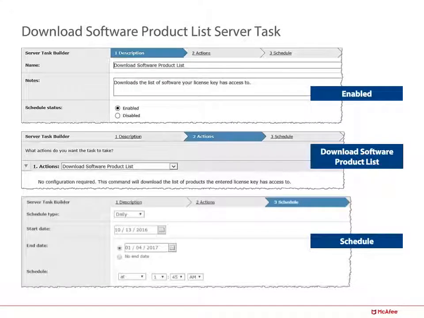This figure shows you an example of the Download Software Product List server task. If you'll notice at the top, it has the name, the different notes, it's enabled, and on the actions you'll see that the only option is Download Software Product List, and on the schedule you'll see that it's set daily, every day at 1:45 a.m. So you can leave it in this configuration unless you want to change the time of day for it to do this download.